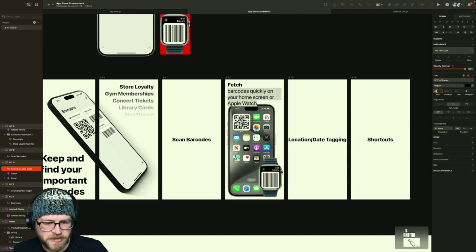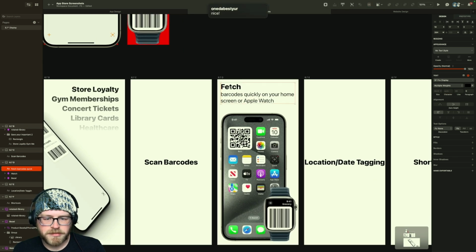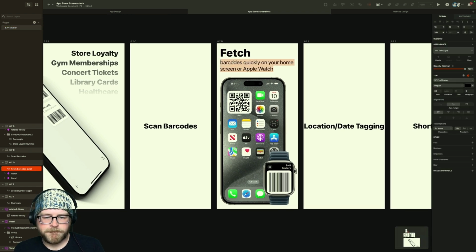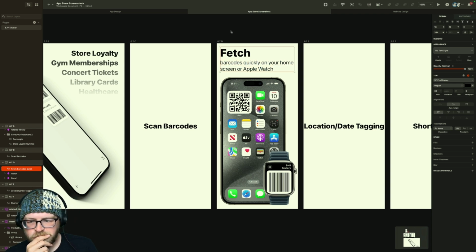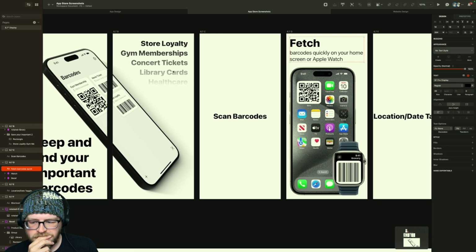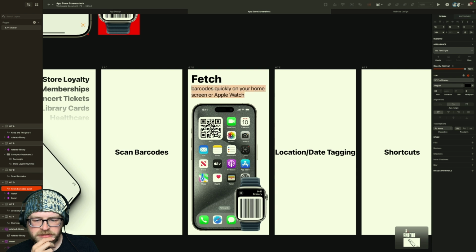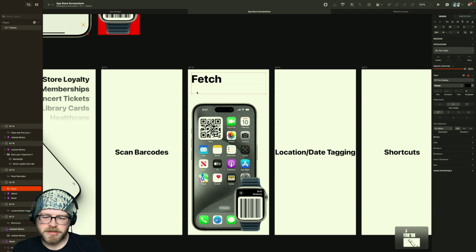If I make this like 30, yeah, look at that. And then if I bump this up to like 60. I don't love how this looks right now, but also, is this bigger than this text? No, it's not. This is only 60. Okay. Fetch barcodes quickly on your home screen or Apple Watch. We're gonna cut this out. Okay, grab this.